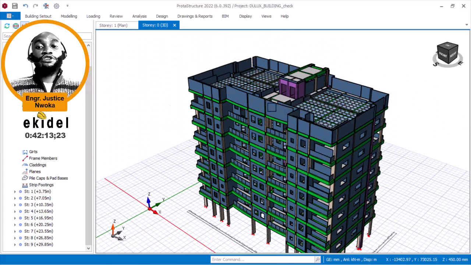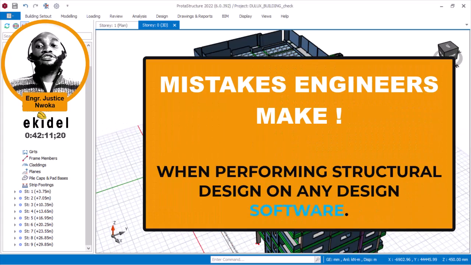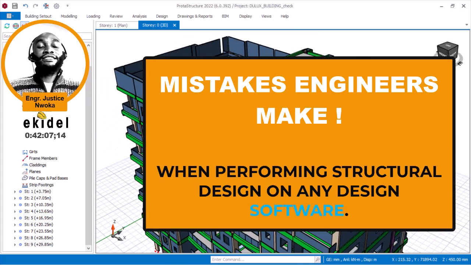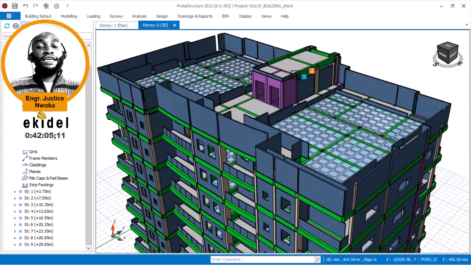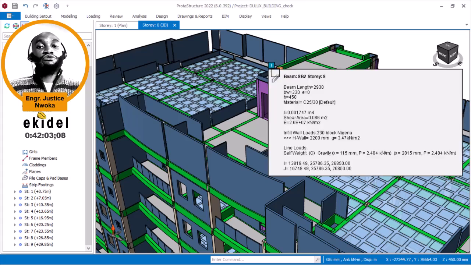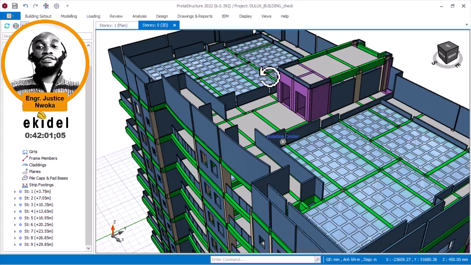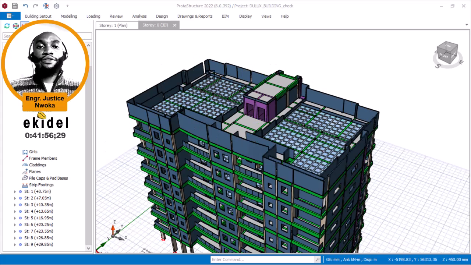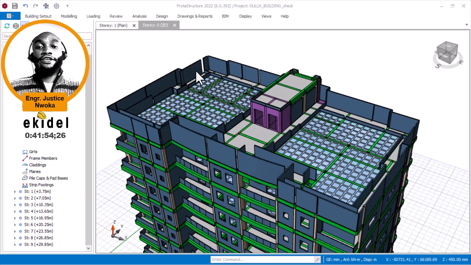Today, I will be showing you some common mistakes most structural engineers make when performing their design on any structural design software. For today, I will be using the software Protastructure to demonstrate this. Okay, let's begin. I will head on to my plan view, which is the plan layout and all that.